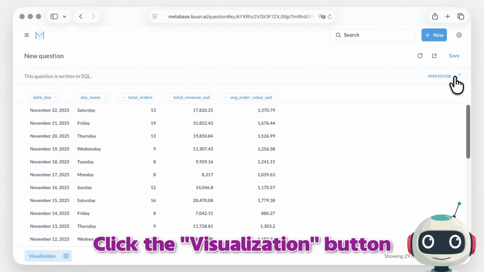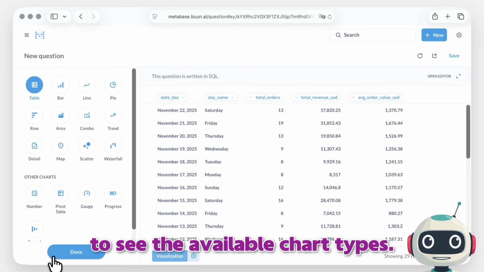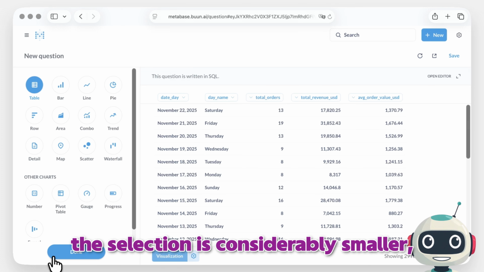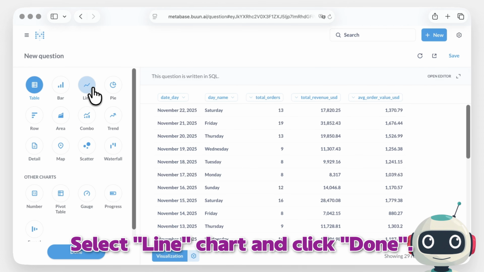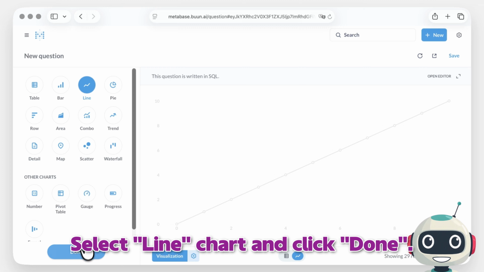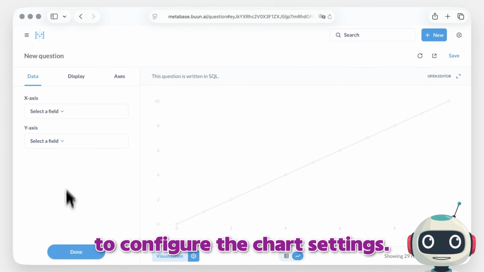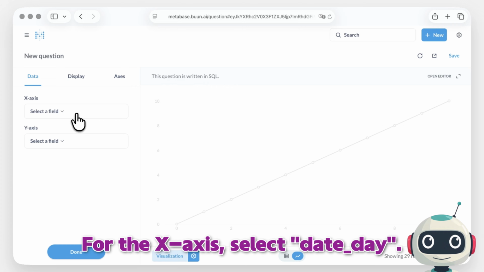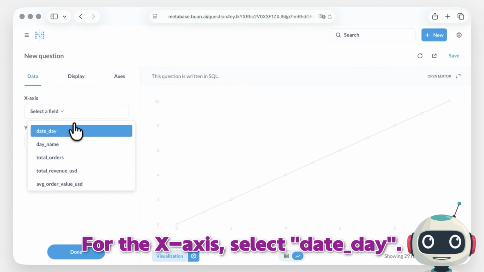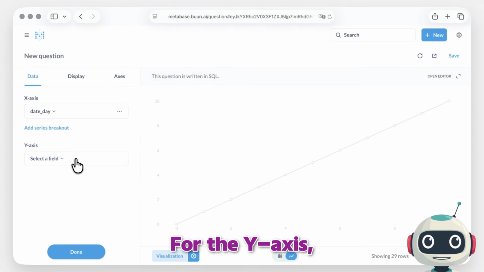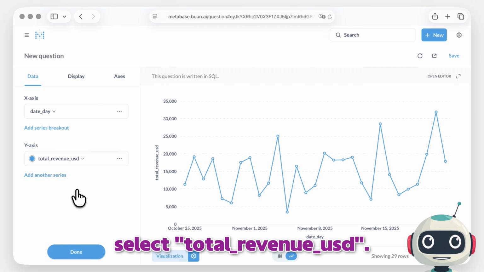Click the Visualization button to see the available chart types. Compared to Superset, the selection is considerably smaller, but the main types are covered. Select Line Chart and click Done. Click the gear icon to the right of Visualization to configure the chart settings. For the x-axis, select Date Day. For the y-axis, select Total Revenue USD.